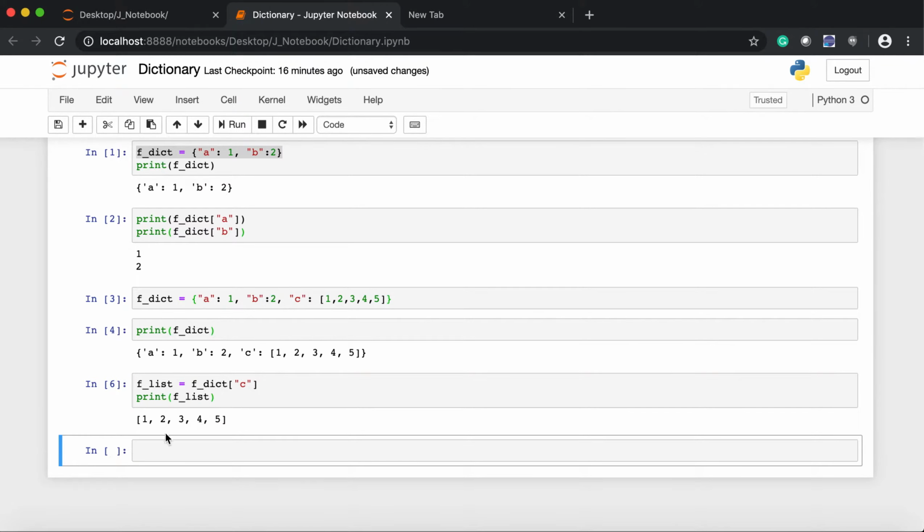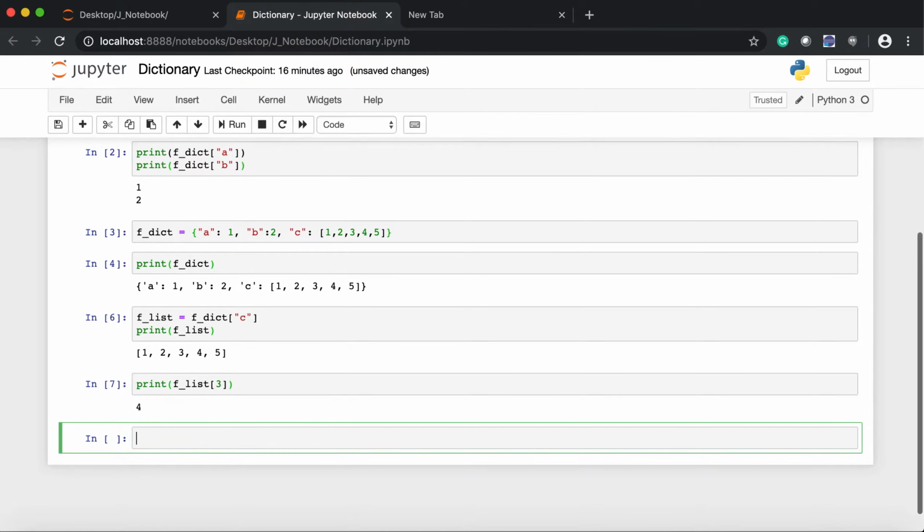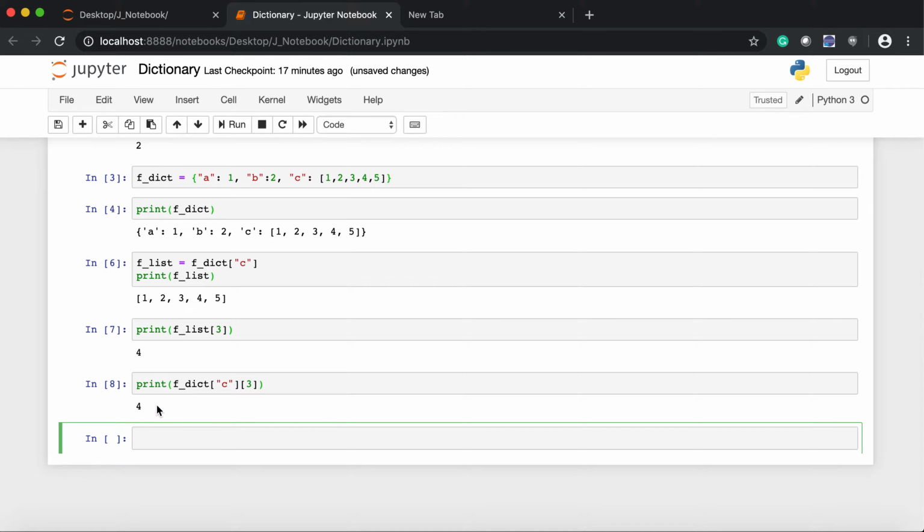Now I want the 4. So this is on the index 0, 1, 2, 3. So if I'm going to write print f_list and the index 3, I'm going to get the result 4. But we can do that in a very simple line in one statement. I can write print f_dict and the key is C. Now the index is 3. See, now I got the same result 4.